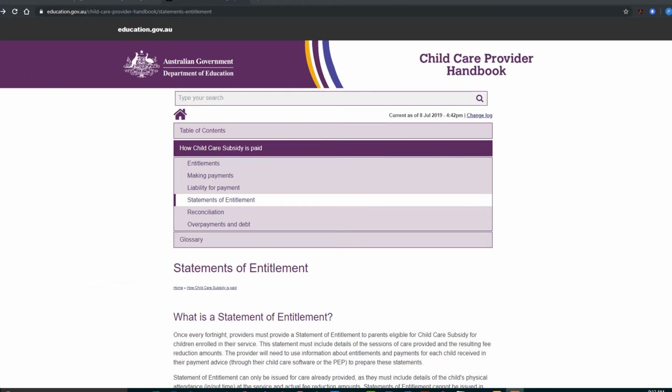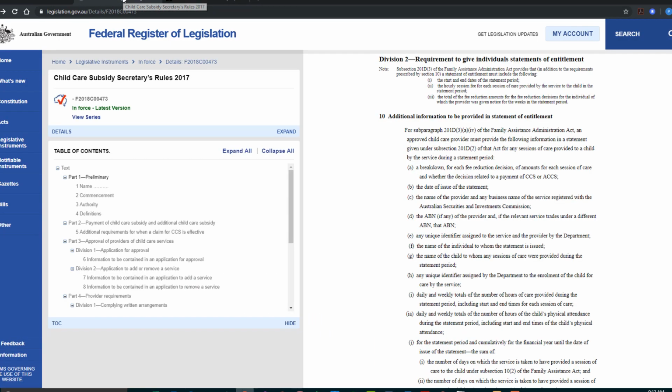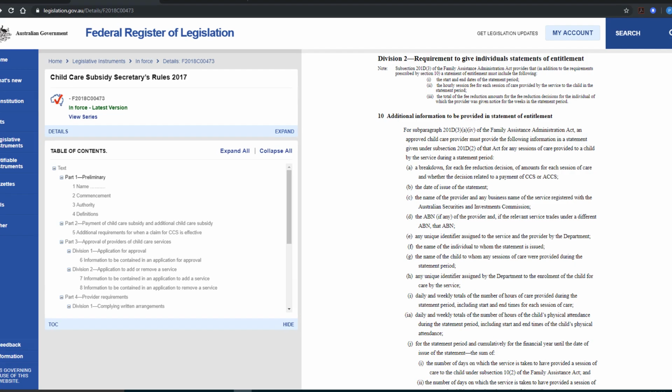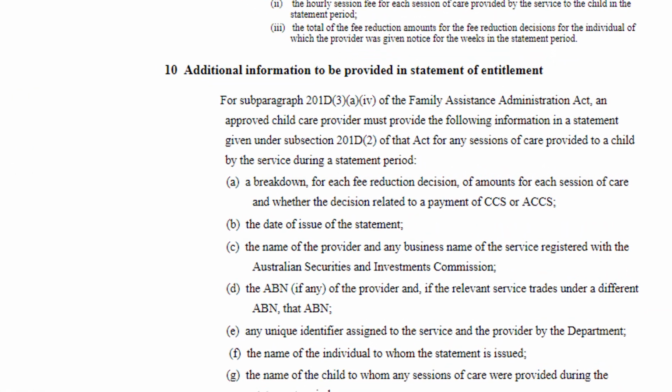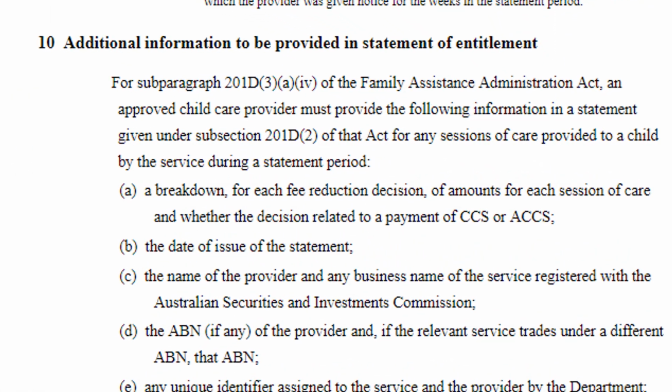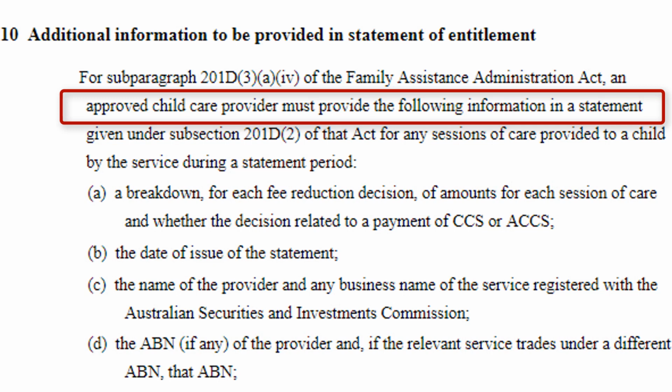Now, what we've done here is we've brought the Childcare Handbook up online, and we're looking for statement of entitlements. This information is generated from legislation. So if you were to go back to the Secretary rules, you'd find that the rules for 2017 are still in force, and over on the right hand side you can see they're talking about the statement of entitlement, what is required, and they're using the language that it now must be included.